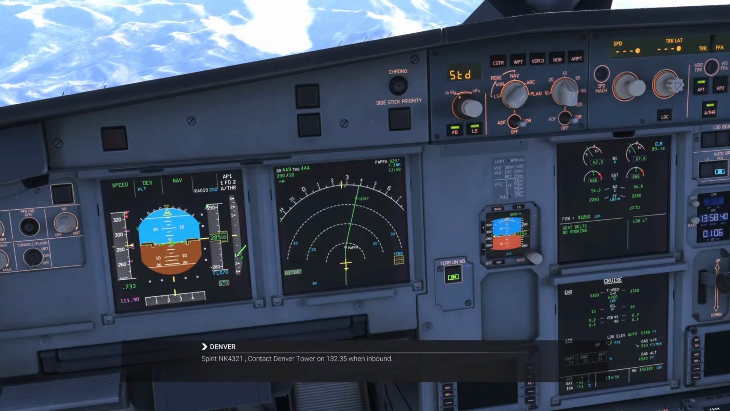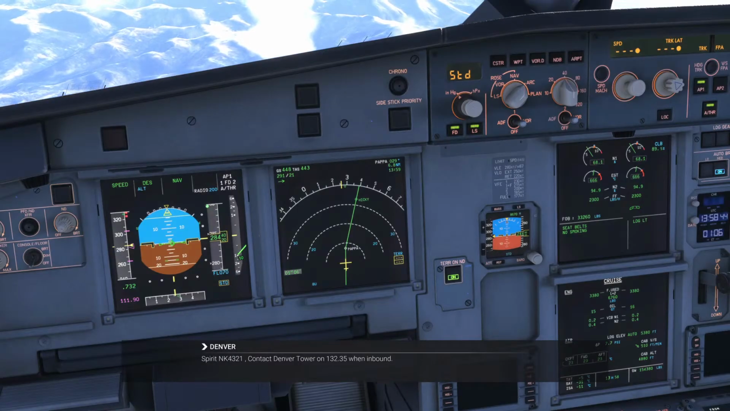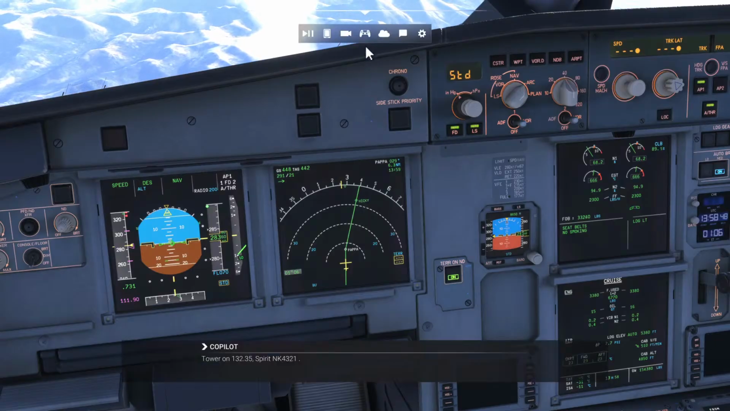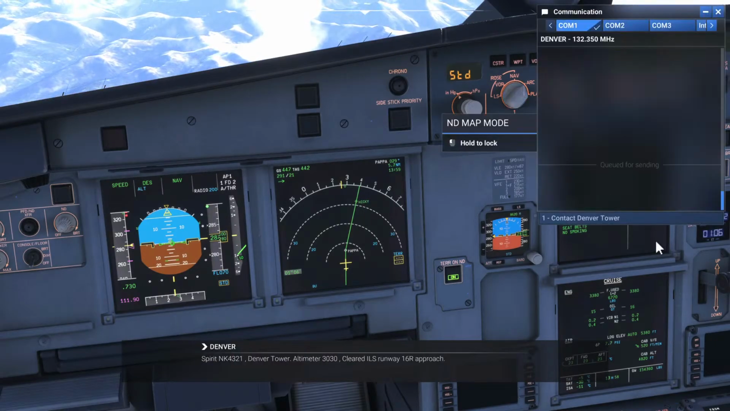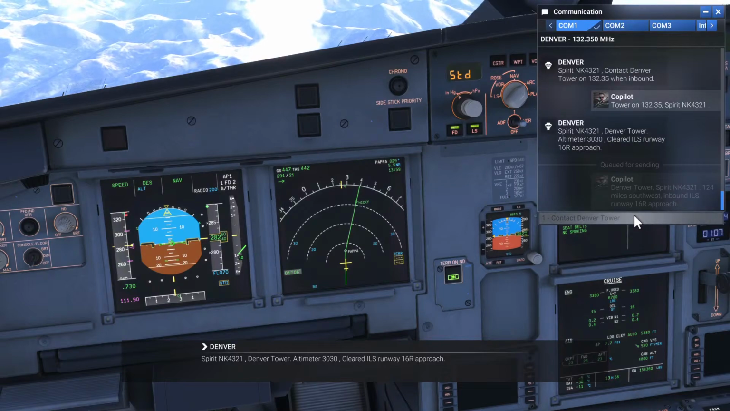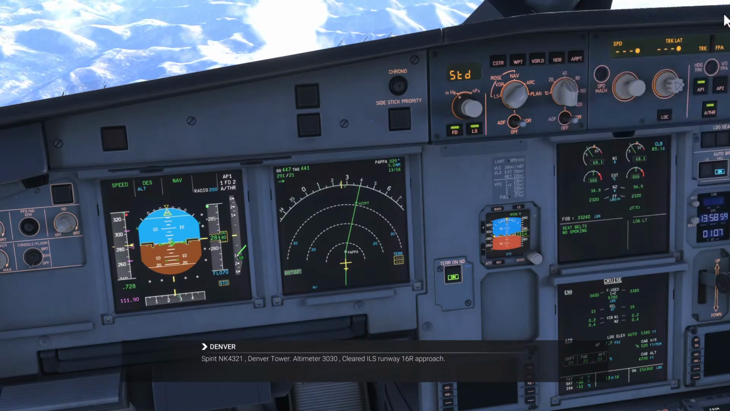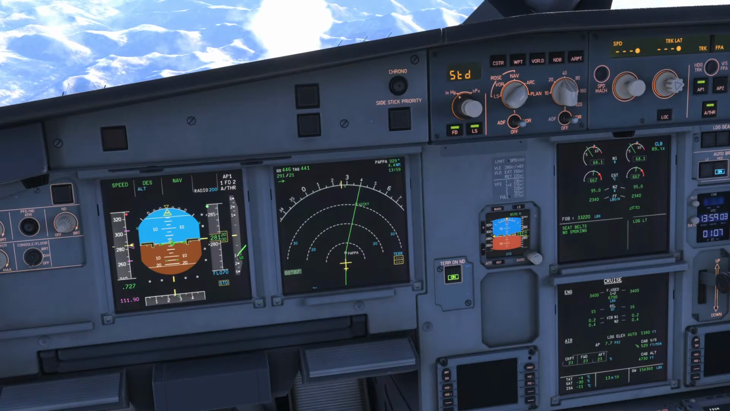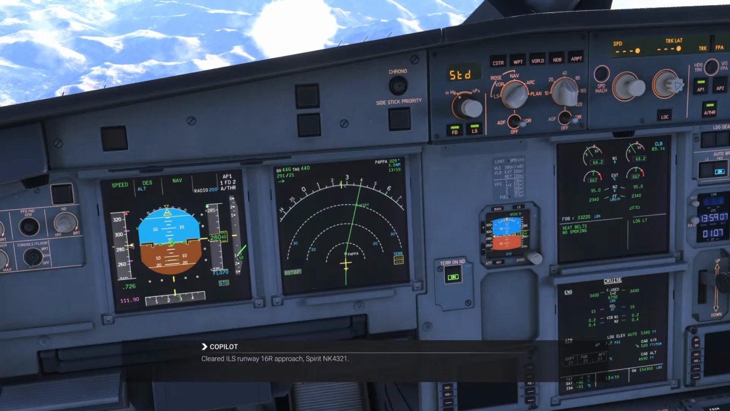Spirit November Kilo 4321. Contact Denver Tower on 132.5 when inbound. Tower on 132.5. Spirit November Kilo 4321. Spirit November Kilo 4321, Denver Tower. Altimeter 3030, cleared ILS runway 16 right approach. Cleared ILS runway 16 right approach. Spirit November Kilo 4321.